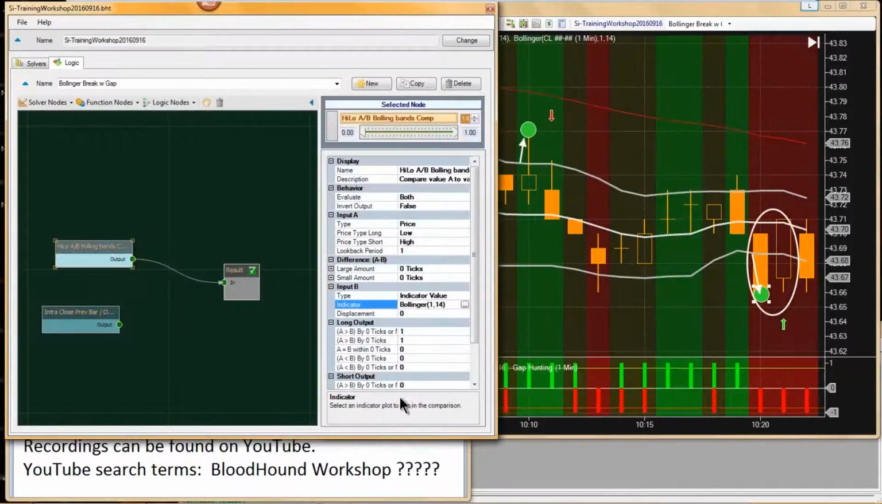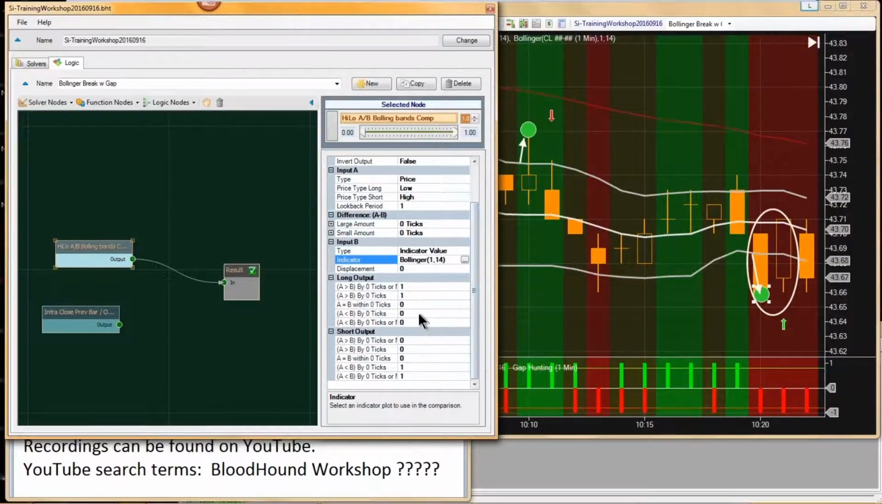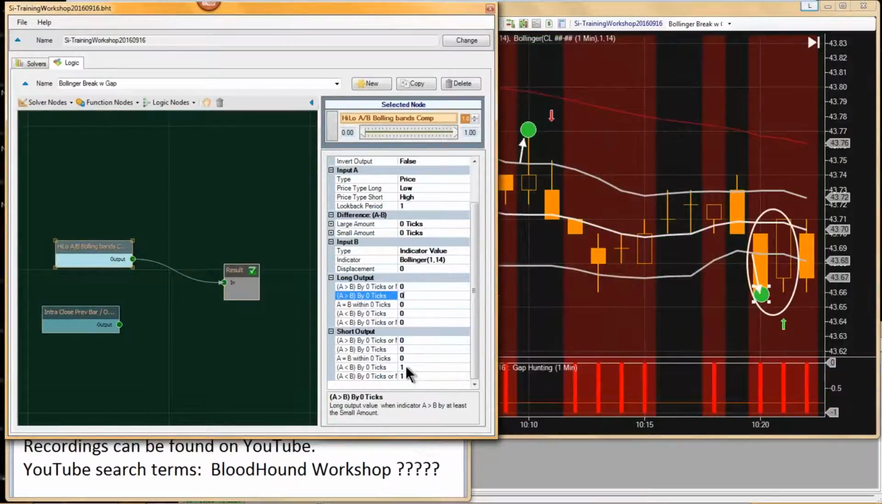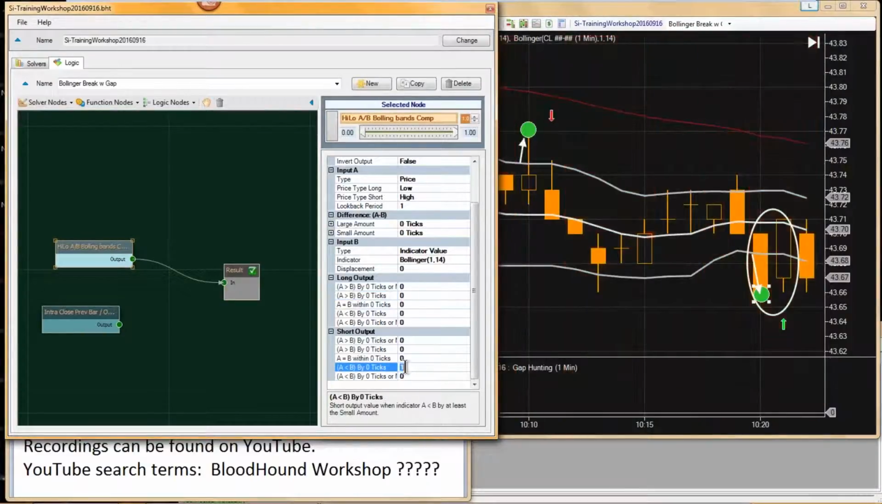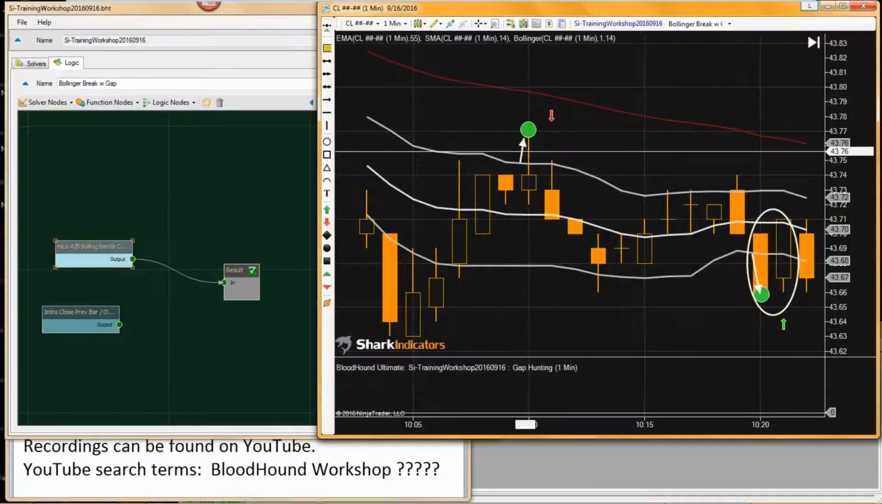Click OK. And next, we need to figure out our outputs here. Yeah, we do need to reverse our outputs, because remember, the reason why we have to reverse our outputs is we are building kind of a reversal trade signal, right?